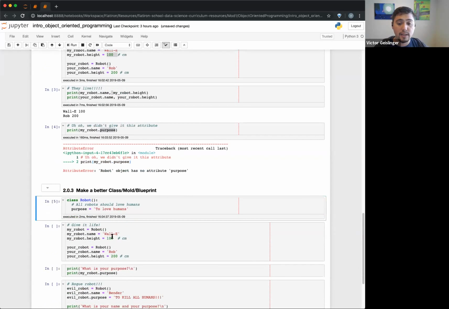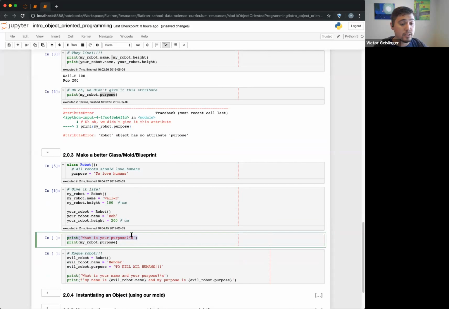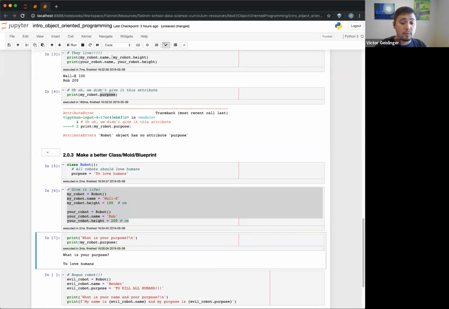Okay. So I run this right here, same exact thing I had before. I'm giving it a name, I'm giving it a height, same thing for Rob, okay? And now what's cool is I can ask it, all right, print, what is your purpose? And now I can say my robot.purpose. And remember, I never explicitly told any of them, like, hey, your purpose is to do something or whatever it is, right? I can use that from my original robot mold, my original robot class. And now every robot will have to love humans, okay? So for example, if I put in your robot, you'll see it'll also love humans, okay?